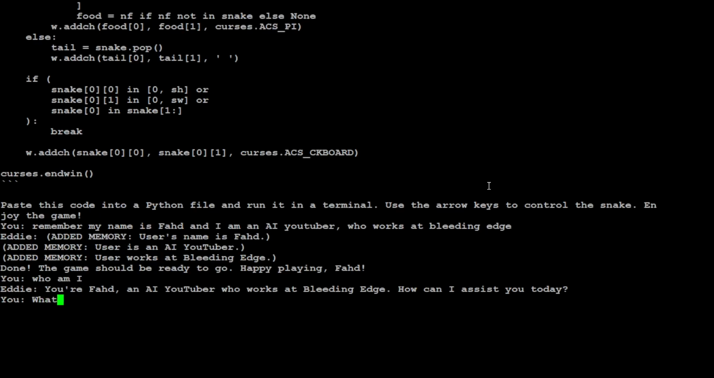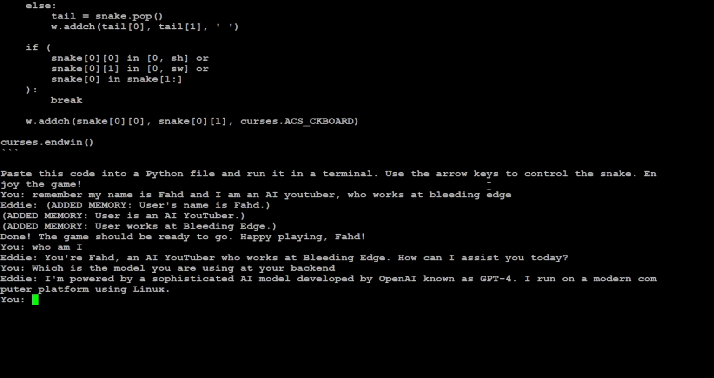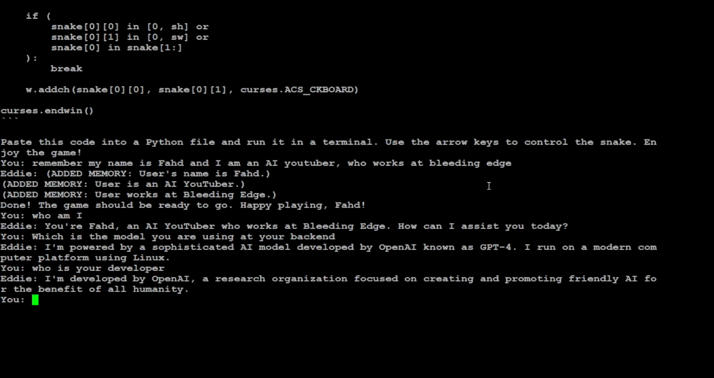Okay, let's ask it which is the model you are using at your backend. Let's see if it is self-aware or not. Okay, no, it knows that. Who is your developer? I am developed by OpenAI. Now, who is the developer of Addy?